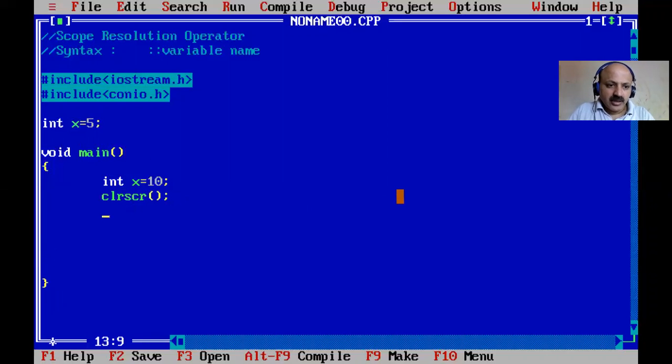Now I take one variable named n and initialize it with x. So what x is initialized? The priority is the local x, so that x, the 10, is assigned to n.